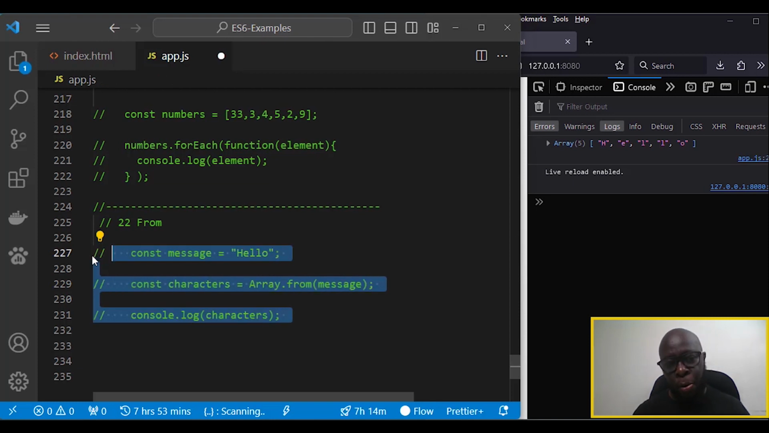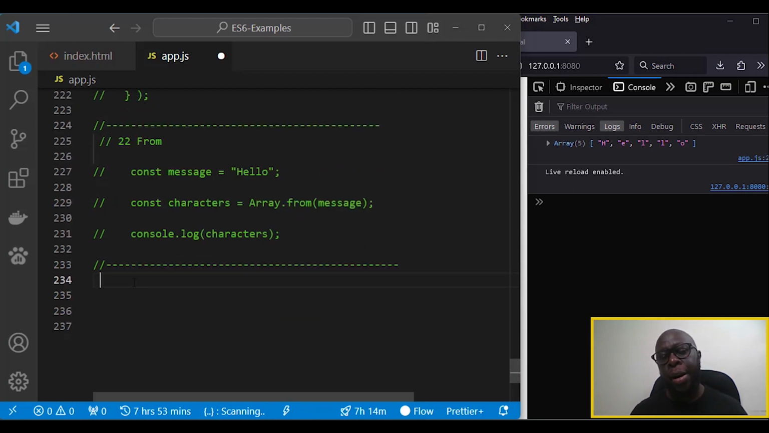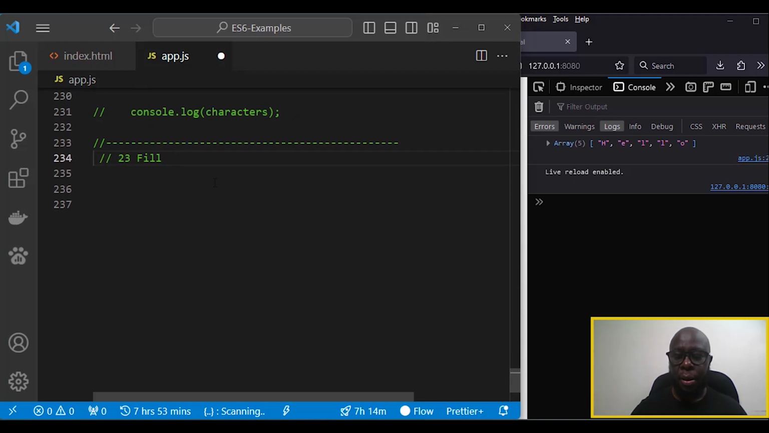So now we move to the last one. The last one is fill. What fill does, it changes every element in the array with a new value. This is 23, fill. Suppose we have this array of random numbers. So that's a simple array.